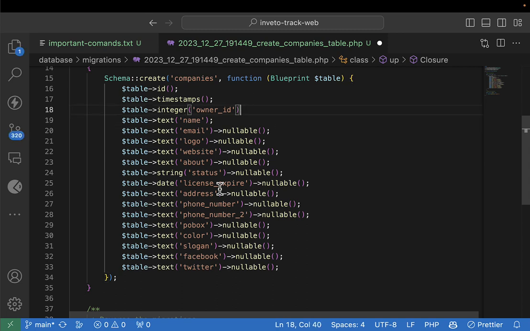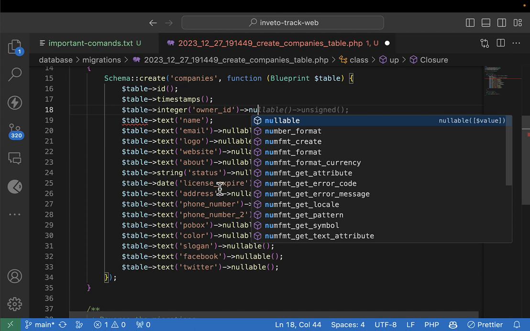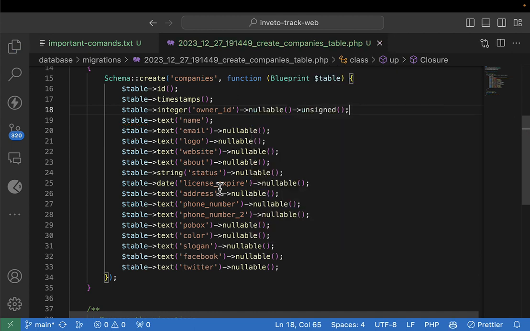Company owner, let me make it nullable because when you're creating a company, at first you don't have the owner sometime. All right, so yeah, that's it. That is it, let me not make it nullable. Let me make it compulsory. All right, so that's it.